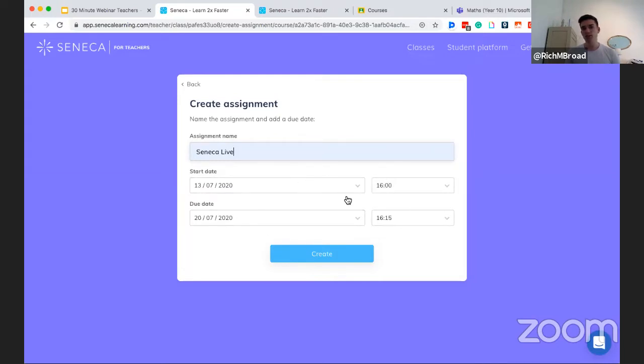It's similar functionality to what you get on both Teams and Classroom, as you can set stuff into the future so that it will only appear for your students after a set date. And also a due date, so your students know when they need to complete that by. So now I click create.